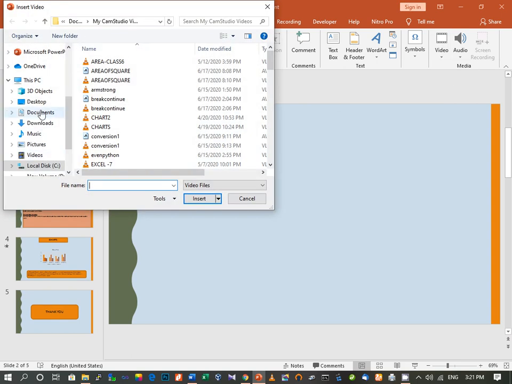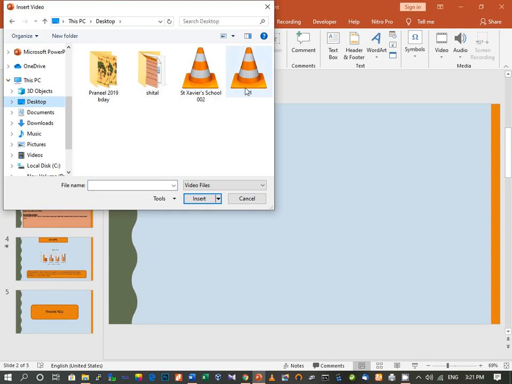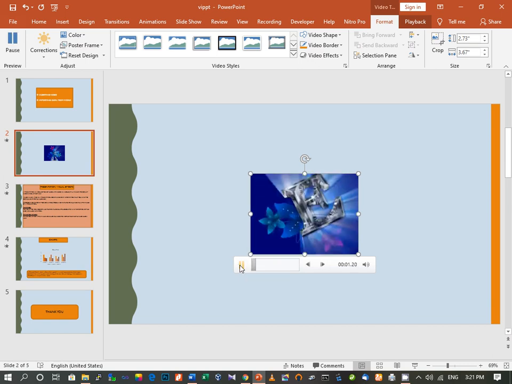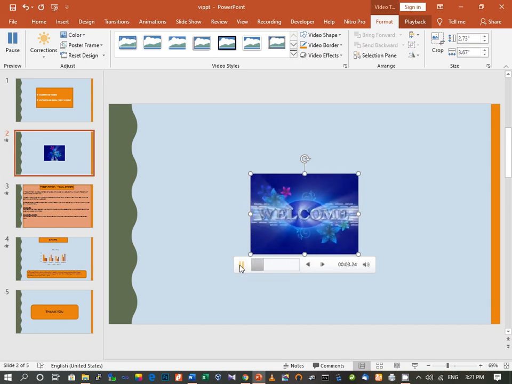Now wherever your video is stored, you go to that location. So suppose I want this video to be inserted over here. So I'm clicking this and Insert. Now you can see that my video is inserted. Now you can play it and just look at how this video will look when you go for slideshow. So you can look from here.